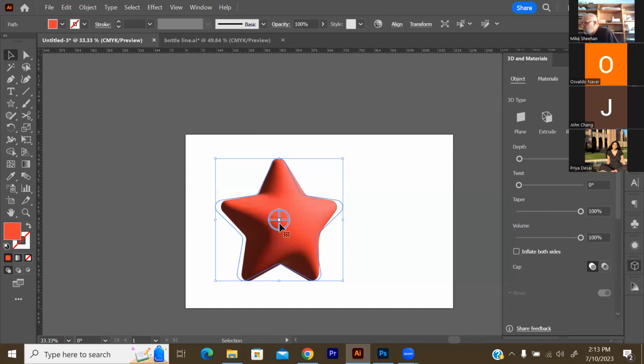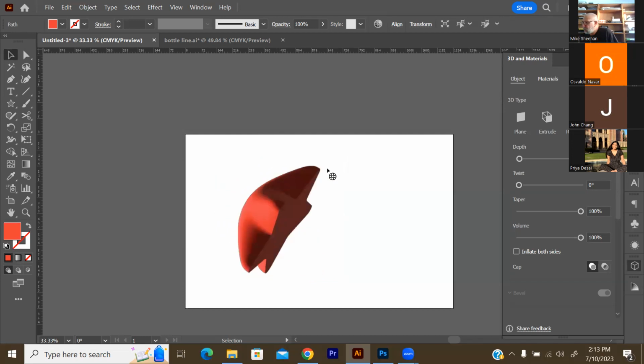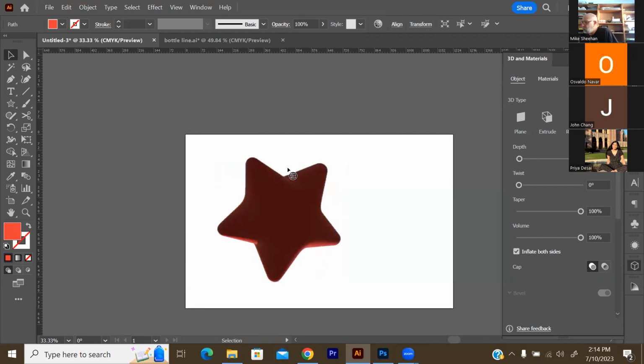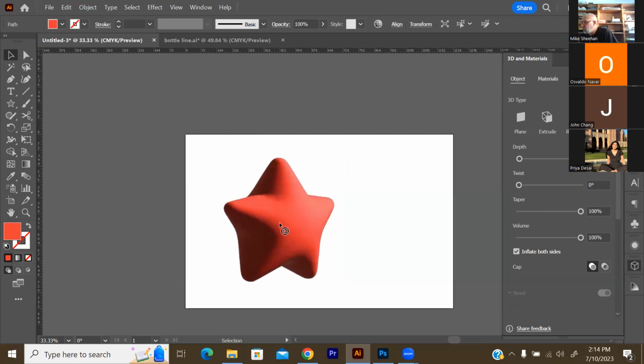Yes. So I'm going to go, but you look, so we have this, but I can go inflate both sides. And it inflates both sides. Okay, does that make sense? Yes. I'm going to go to lighting.